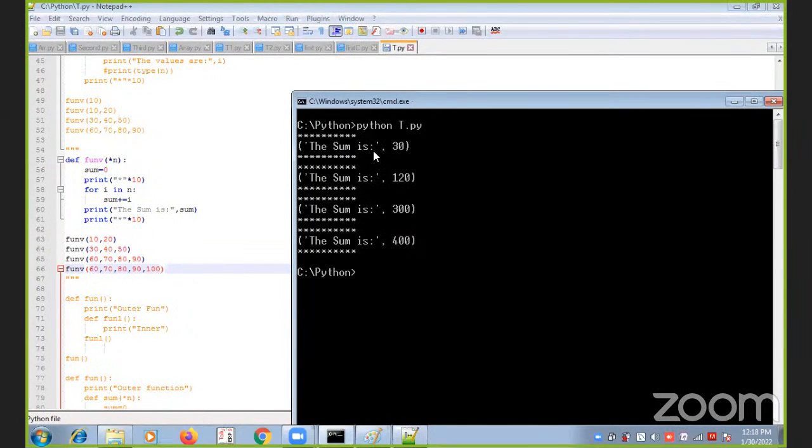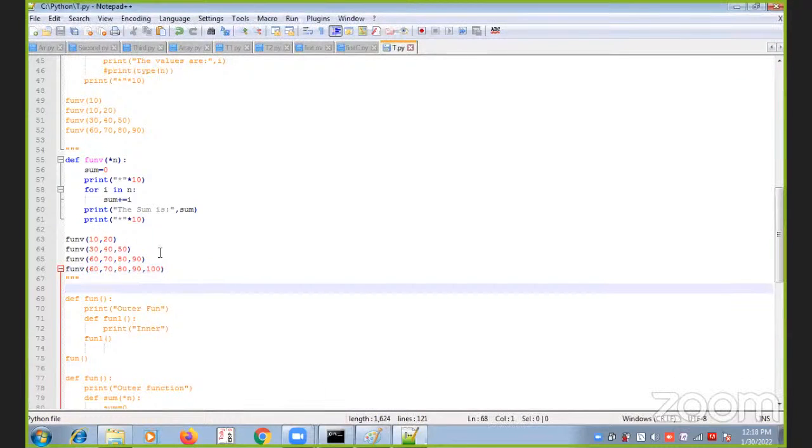It's going to come up something like this. See, the sum is 30. The first time I am calling 10, 20, so the sum will be 30. Next time 30, 40, 50, the sum is 120. Next time 60, 70, 80, 90, it is 300. Next time 60, 70, 80, 90 and 100, it is 400. This is how it is calculating. So you got it, right?